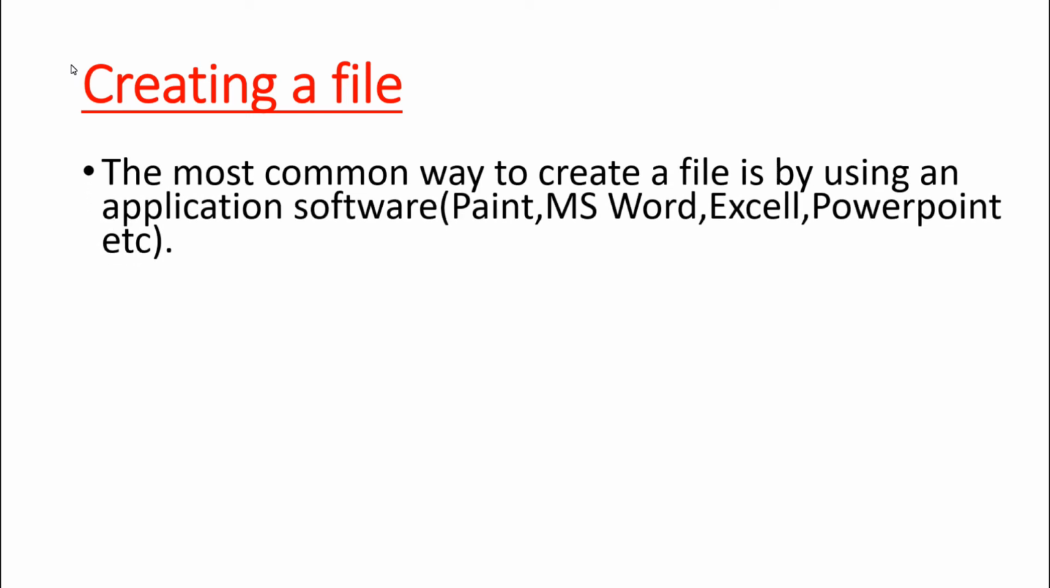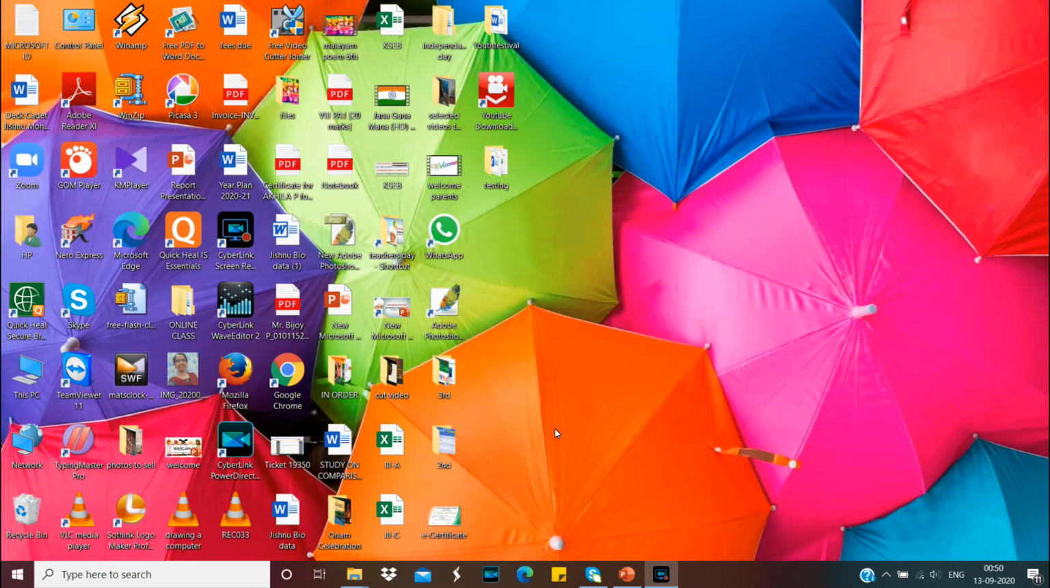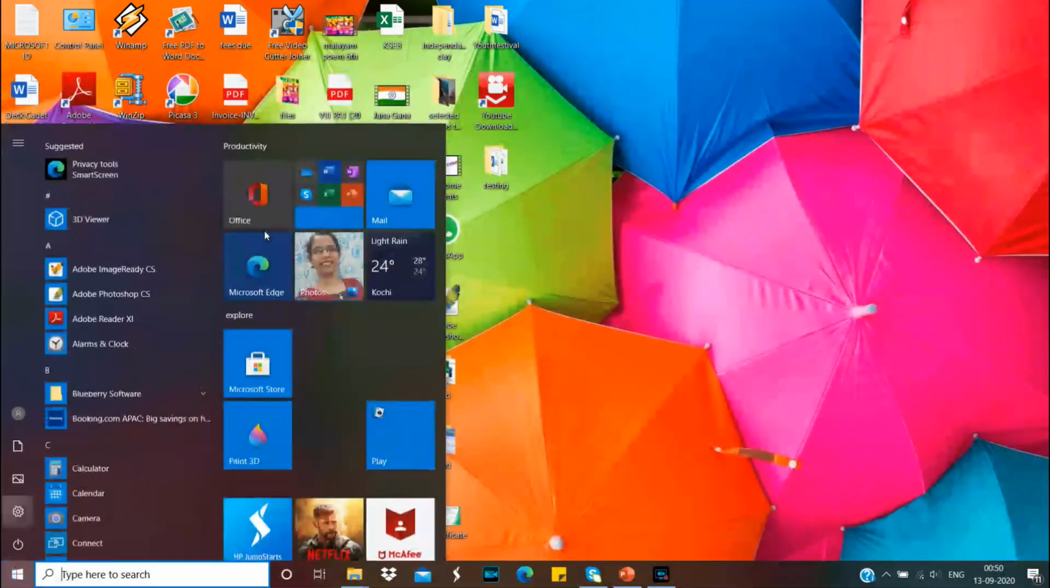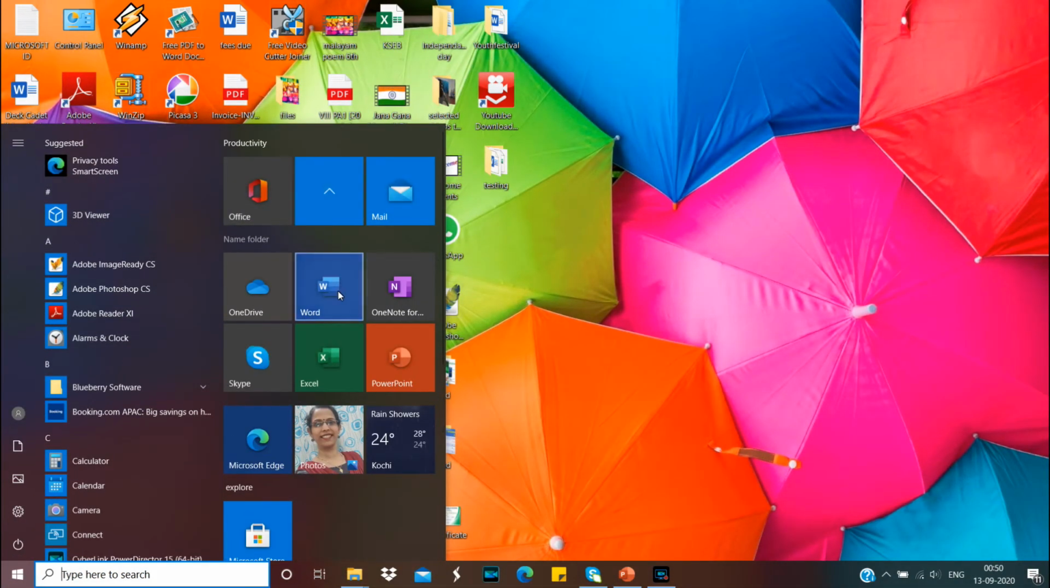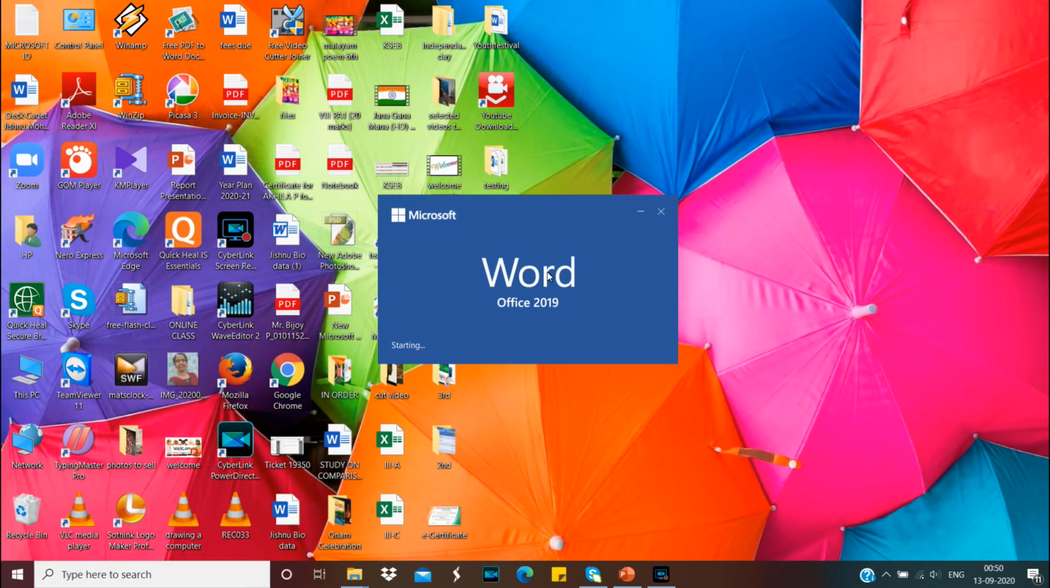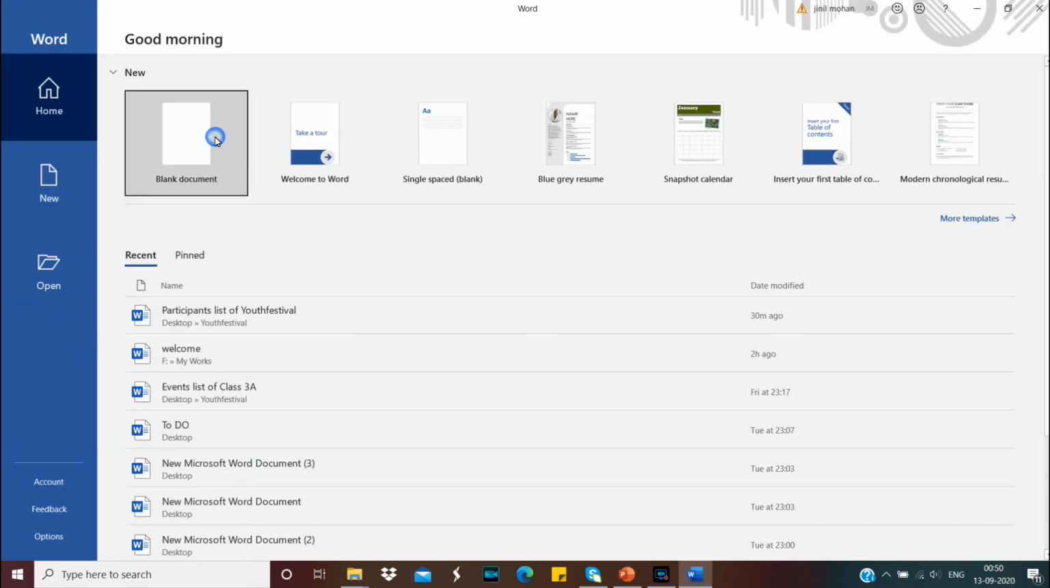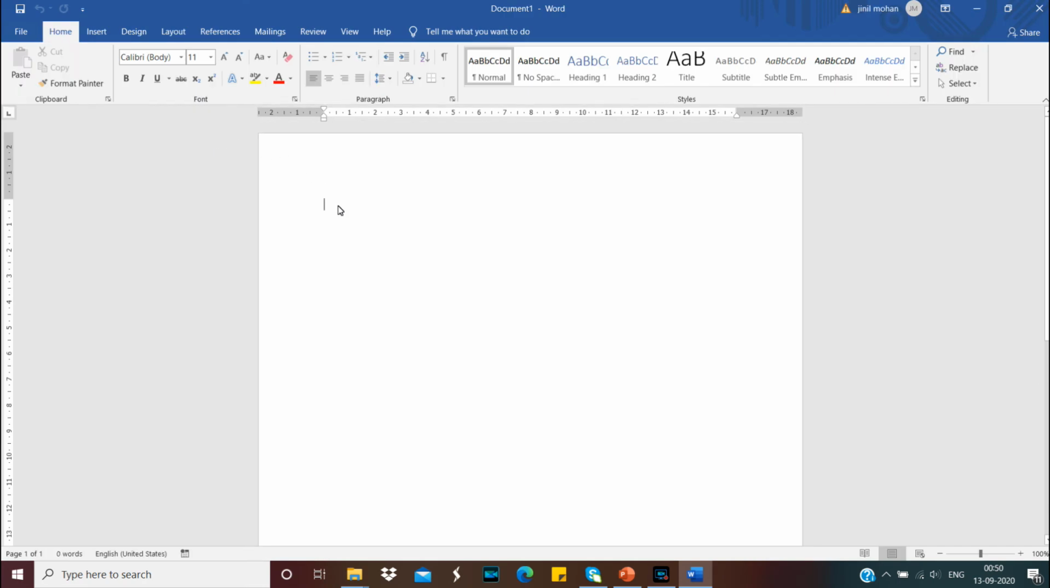Creating a file. The most common way to create a file is by using an application software, MS Word, Excel, PowerPoint, etc. For example, let's see how we can create a file in the application software MS Word. Open MS Word from Start button. Select blank document. Type the matter you want to type.